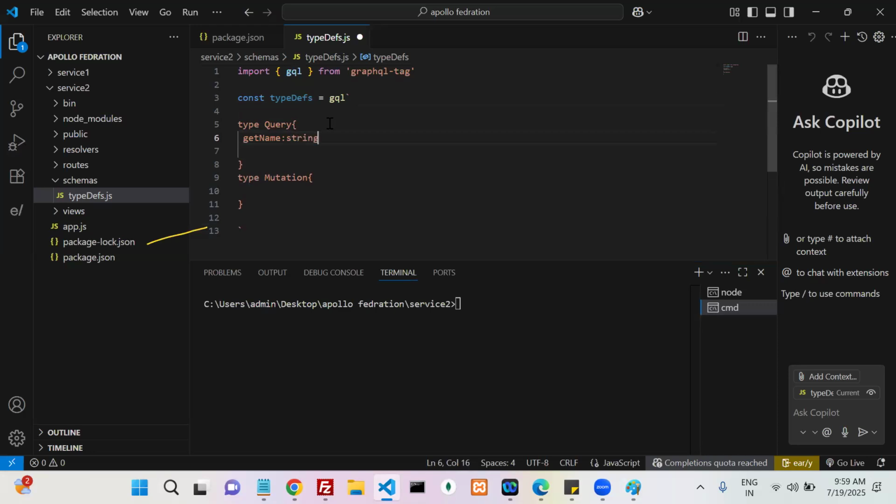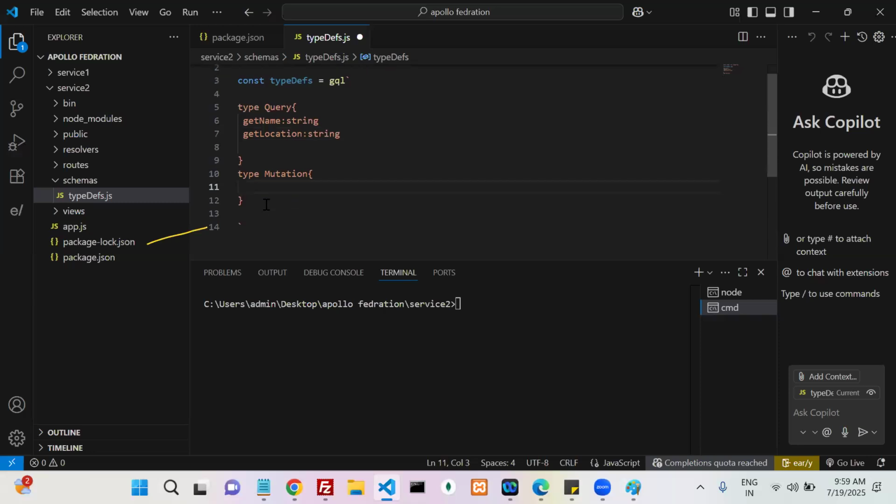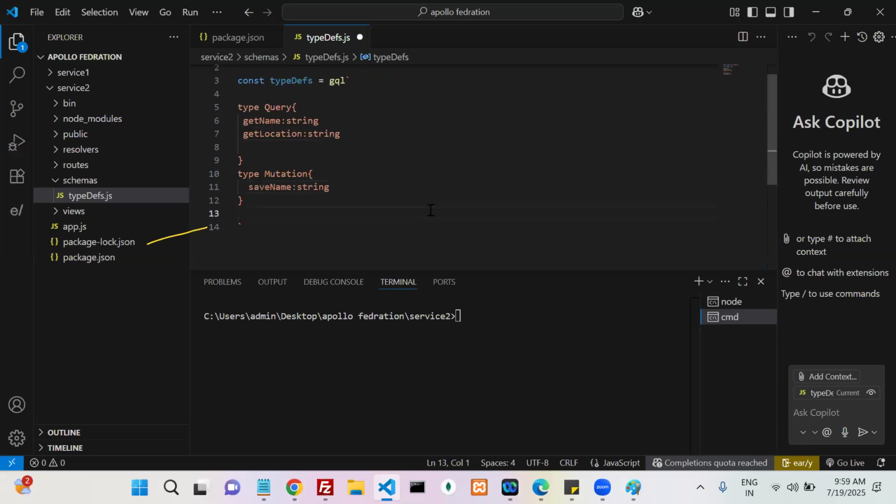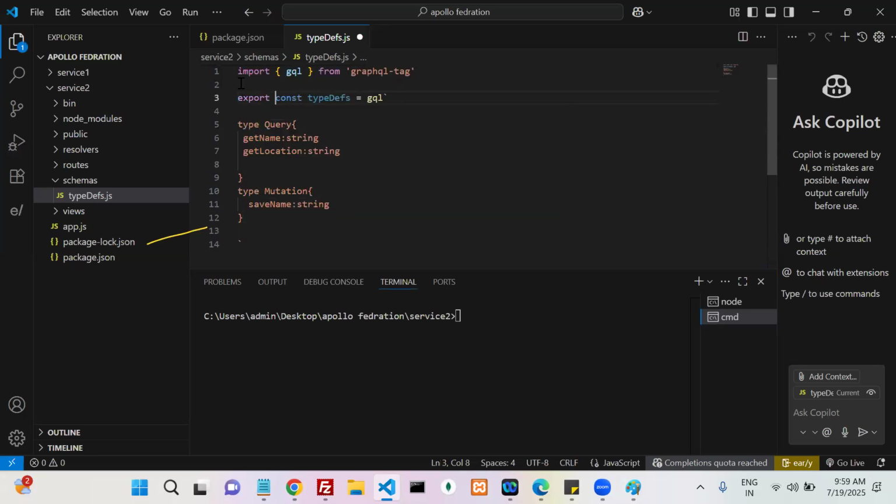It returns me what? Get location. It returns me a string, for example. Here, save name. It returns me a string. Okay, everyone okay? How many queries, sir? How many mutations? Two queries and one mutation. So can I do export? Yes. Shall we go to the next?